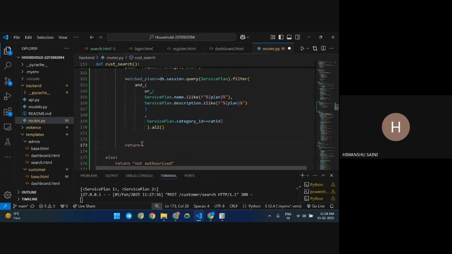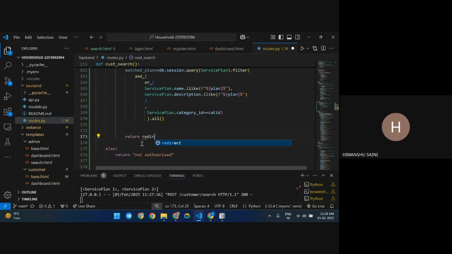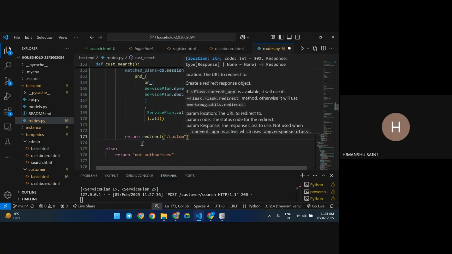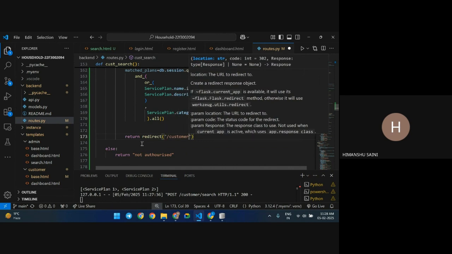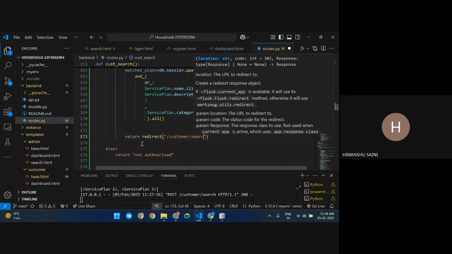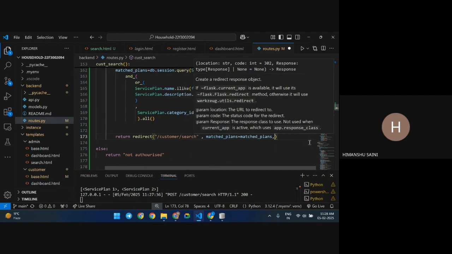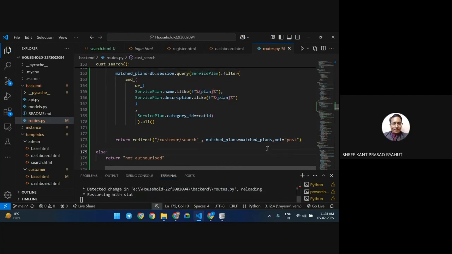I'll redirect it to the customer dashboard, customer search, sorry, because there the entire search data will be gone, with matched_plans equal to matched_plans. And I can say now method equal to POST. Here we have to redirect or render.